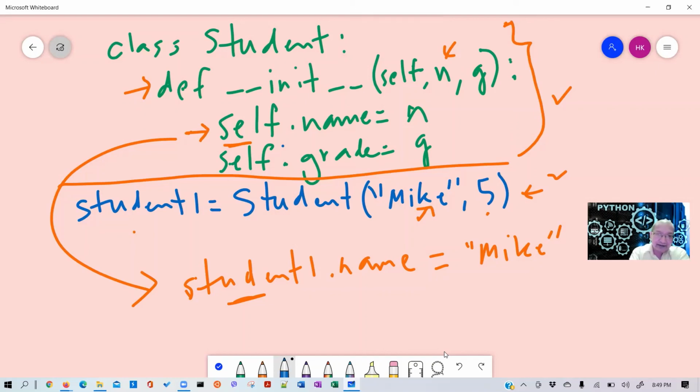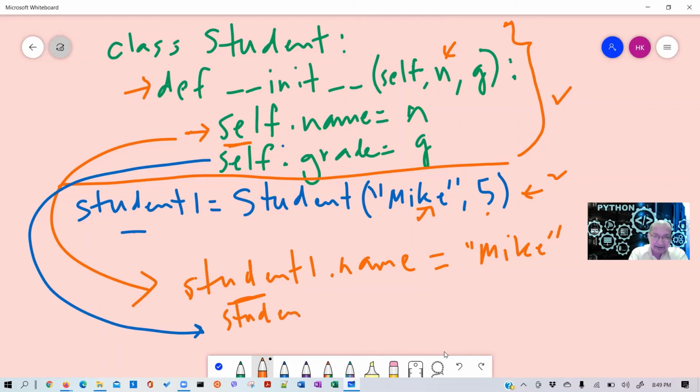Likewise, now we go down here. We have self.grade. Self is student1, so it will be student1.grade. Grade is equal to what? Can somebody tell me? What is the value of Z? There's something in chat. Excellent. Both of you are correct. 5, very good.